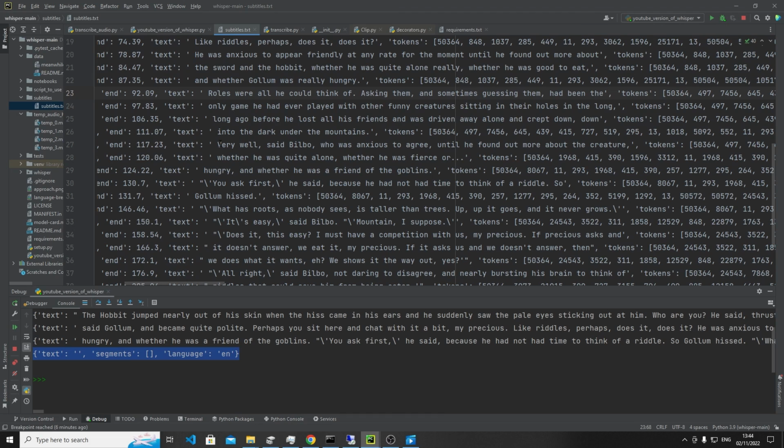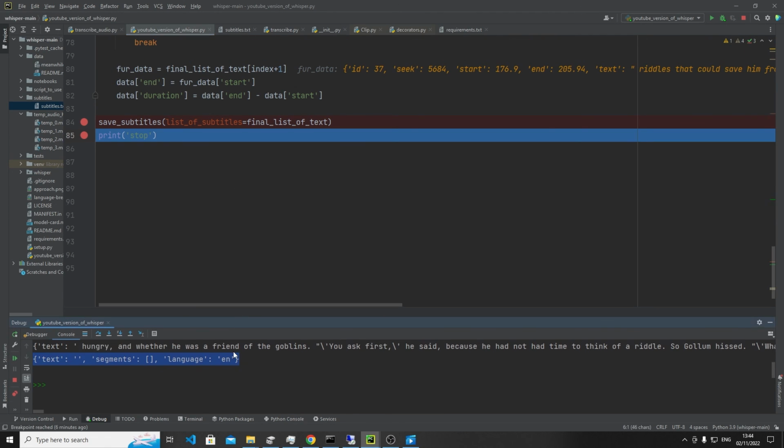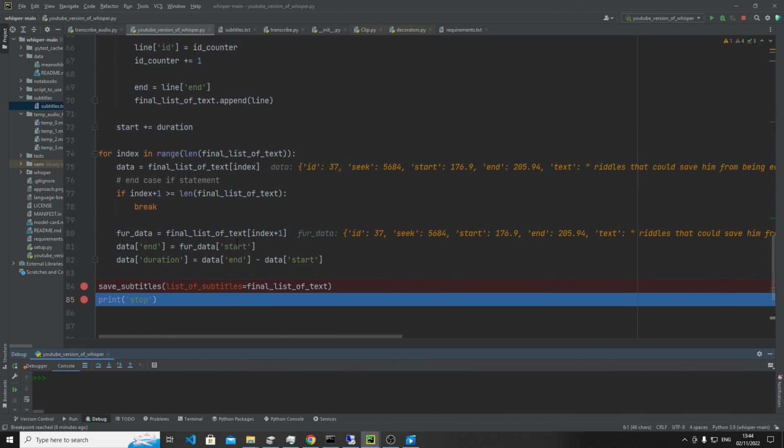So yeah, that's the code about how you would transcribe audio to text.